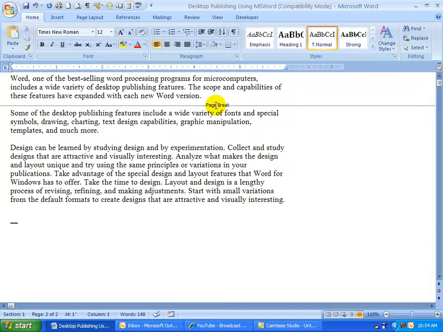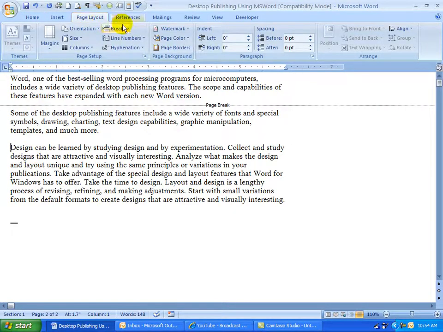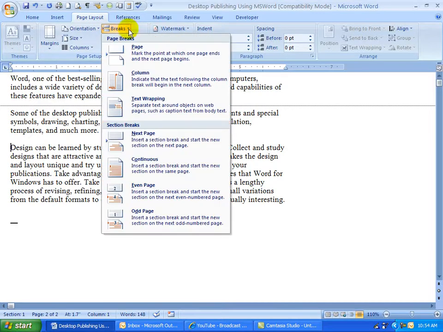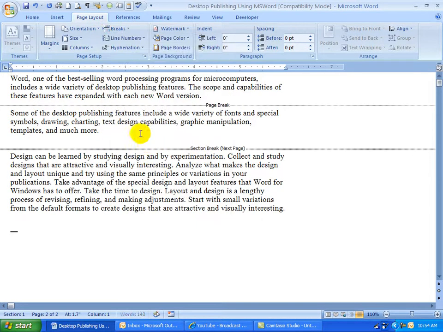Looking at step three, it says make design can be the start of a new section next page. So design can be, it's right here, moving my insertion point to that place, and I'm going to go into the page layout tab, click on breaks, go to section break next page, and here we have the instruction section break next page.